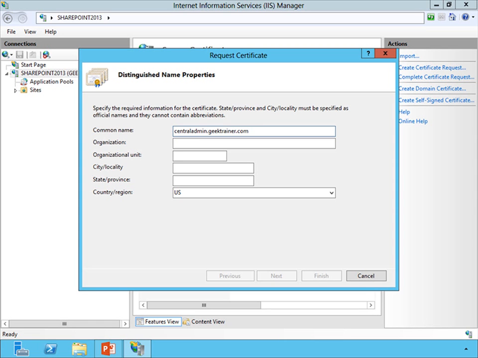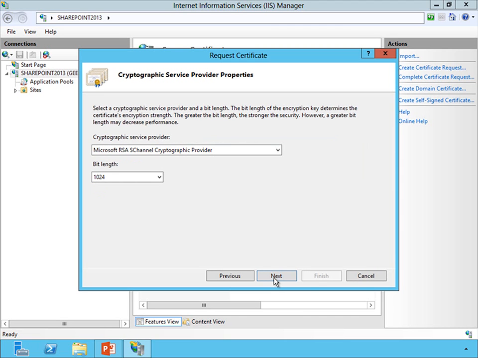But if you were going to be doing this with something public facing, then you'd want to make sure that this matches your company information, because one of the things that a public CA is going to do is a little bit of a background check. So for my organization, I'm just going to put in Geek Trainer. My OU will say Geek Trainer. My city will say Chicago. And my state will say Illinois. And I'm going to click Next.